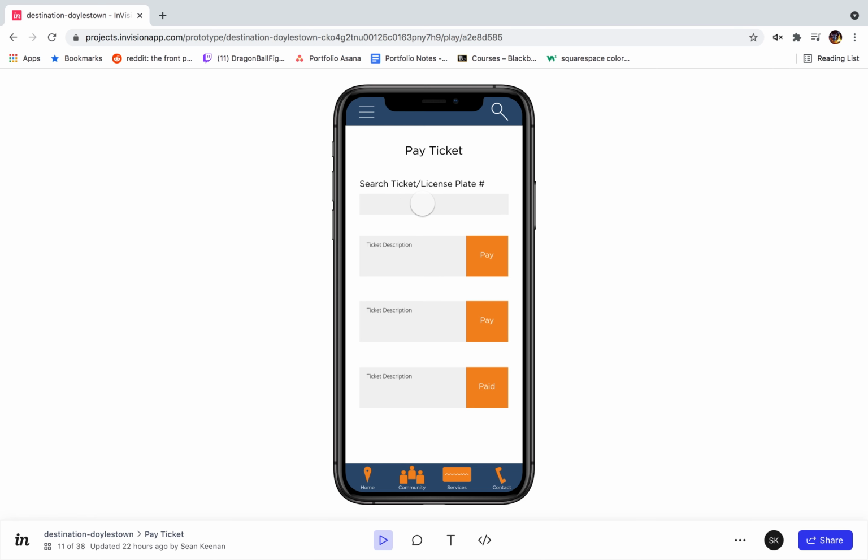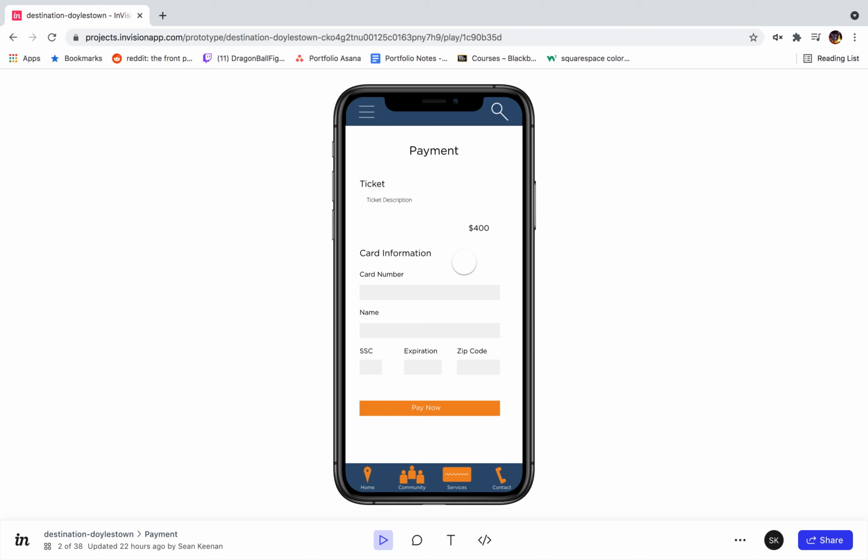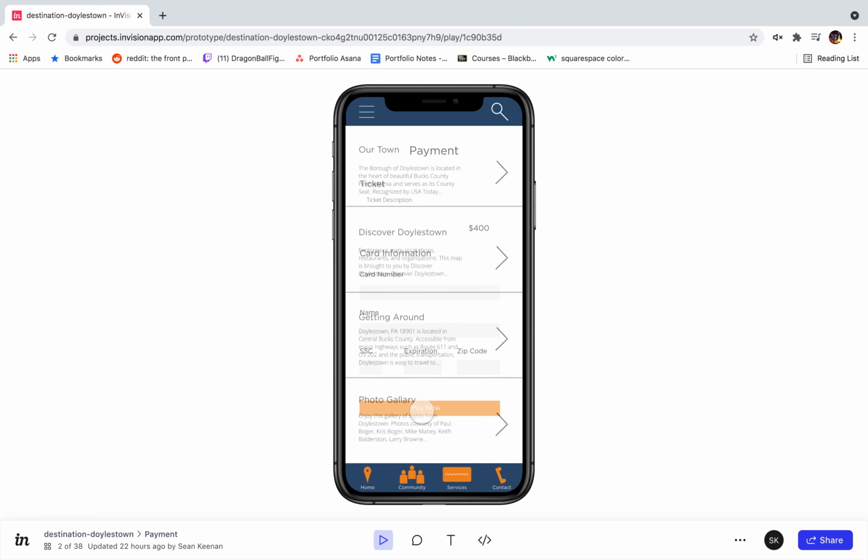So we see a license plate search here, and we have all these different tickets. One is paid, two aren't paid. So if I want to pay a ticket, just click on that, get a description of the ticket, how much it cost. Then you can put in all your card info easily, click Pay Now, and then it will give you a confirm notification and send you back to the home screen.